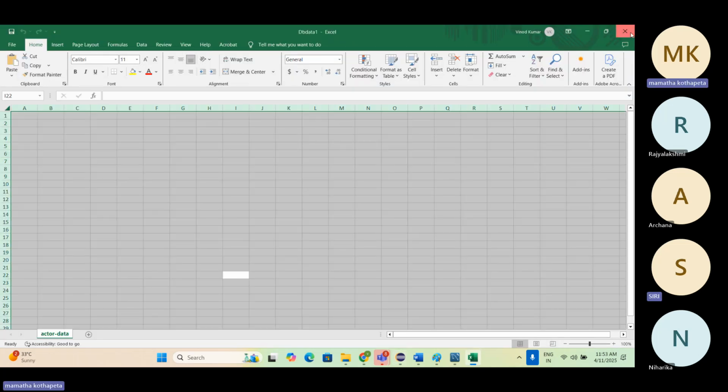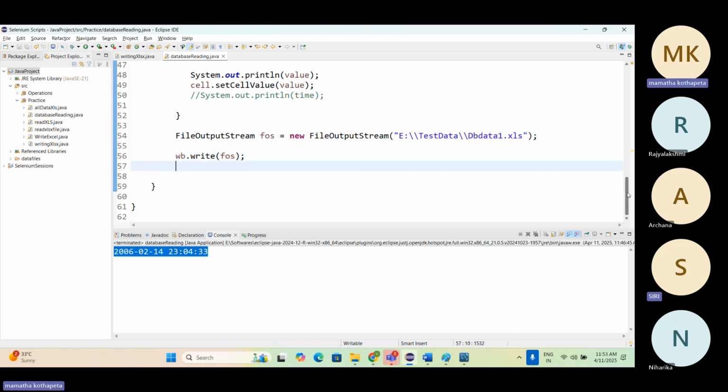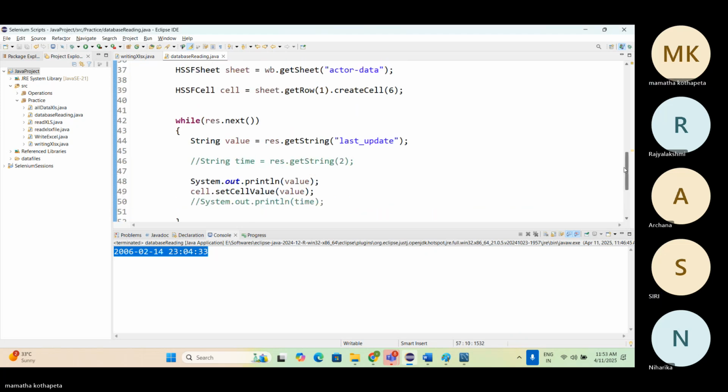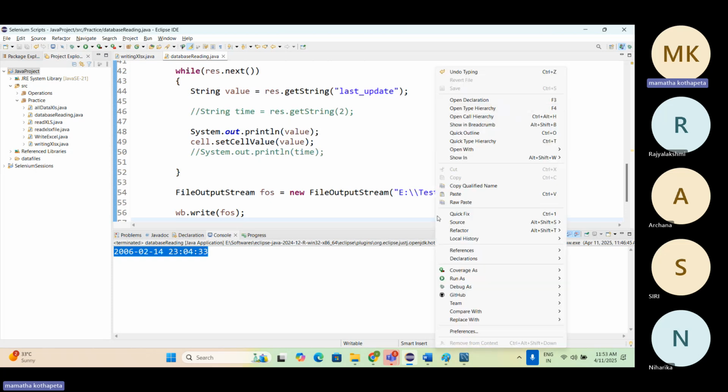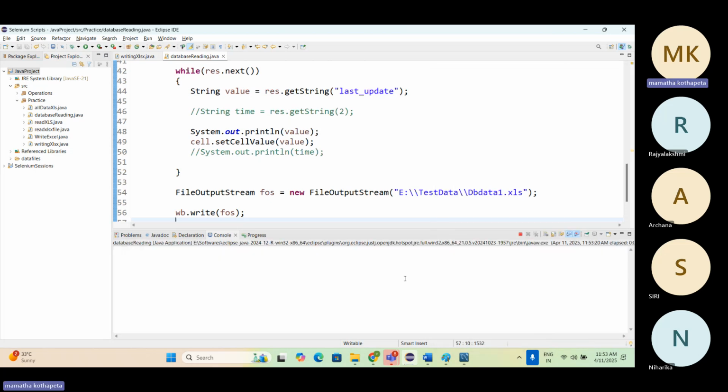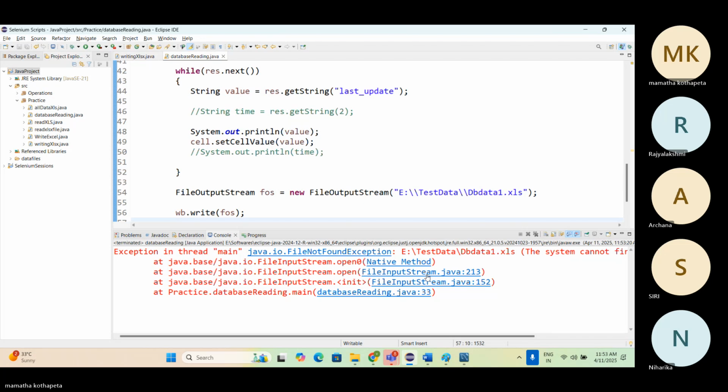Right. Let me close this one. Now I'm picking the value from the DB and writing it in an Excel in a particular cell. Okay, let me run this one.